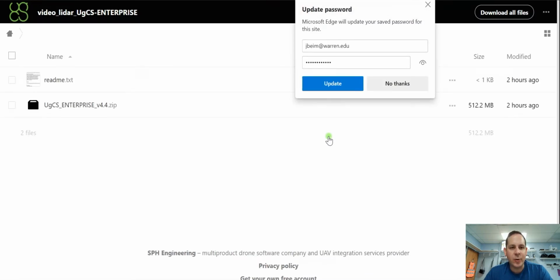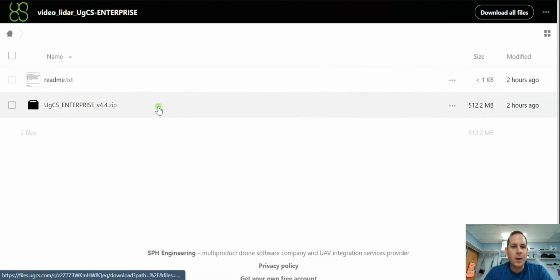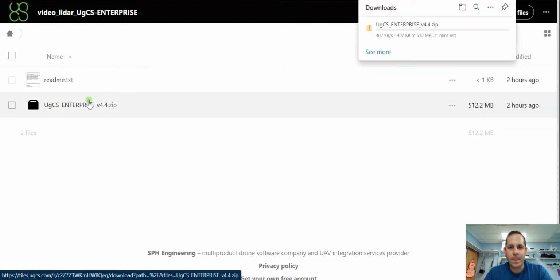It's going to unlock the page with a zip file. I'm going to double click the zip file, and it's going to start the downloading process. The download is pretty quick, and once we get through it, it's going to ask us if we want to actually extract all the files, which we will want to do.